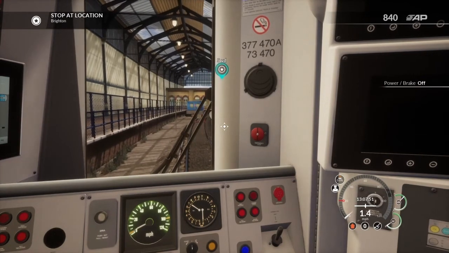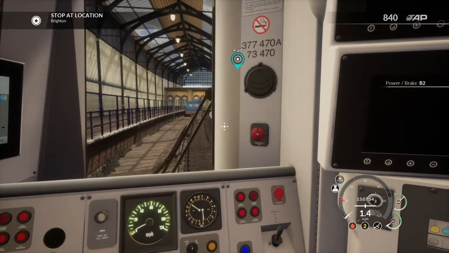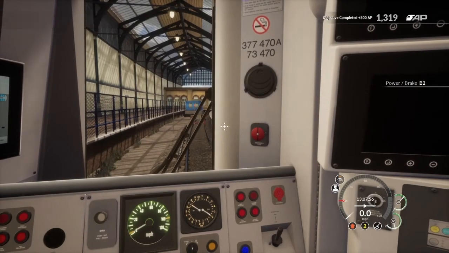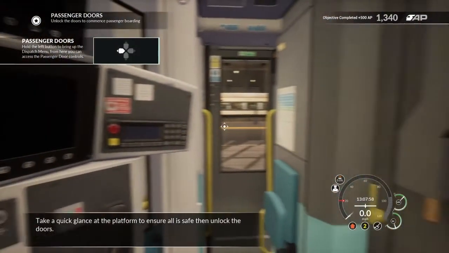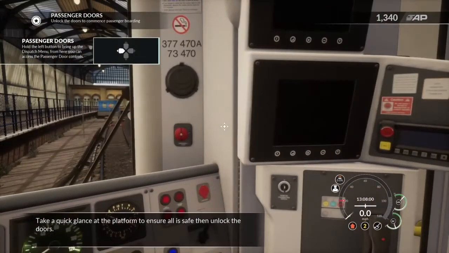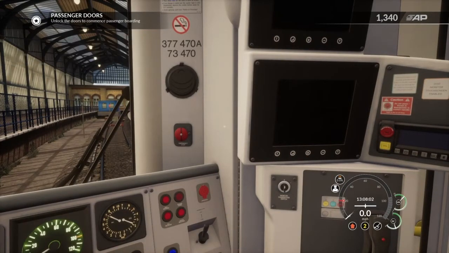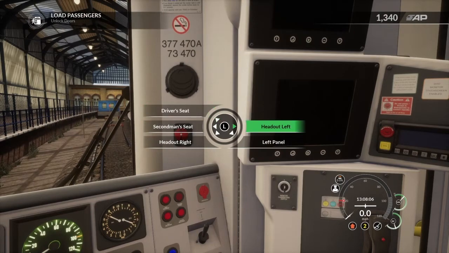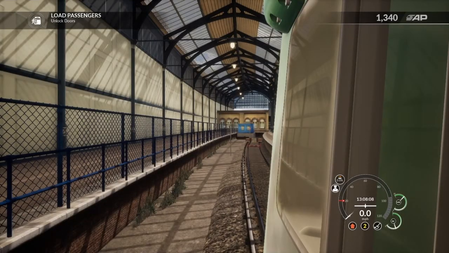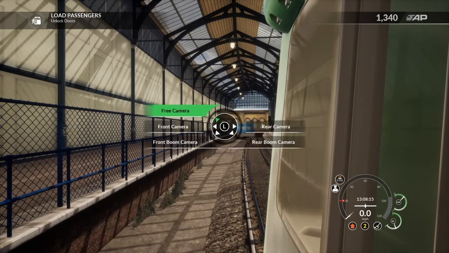I just had to double check something. Take a quick glance at the platform to ensure all is safe. That explains it. I know that's the head out left.